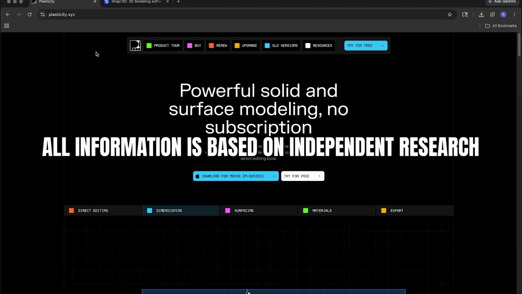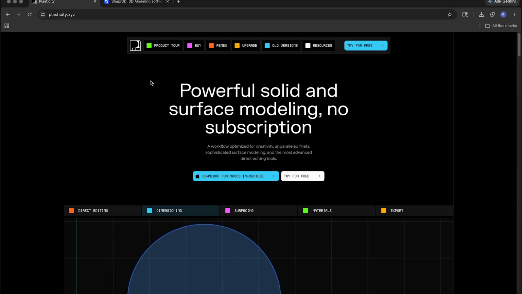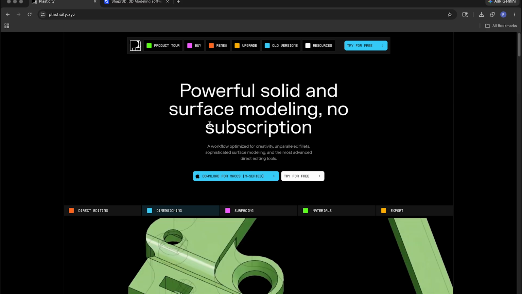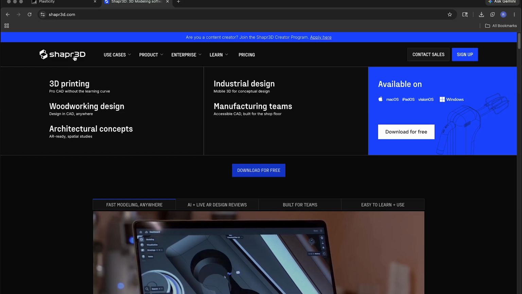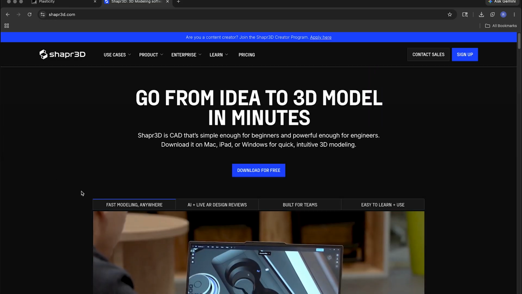Aiming to enhance your 3D modeling experience in 2026? This time, we'll look at two exceptional CAD software programs, Plasticity 3D and Shapr 3D. Here's everything you should know about both of them.